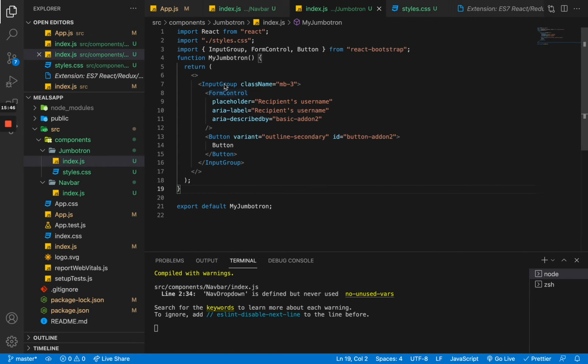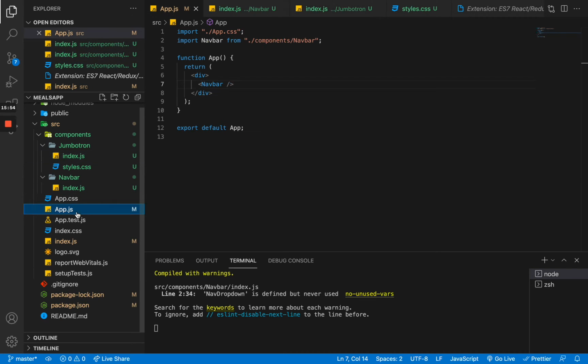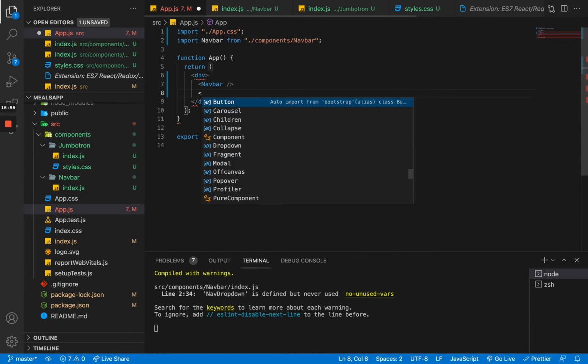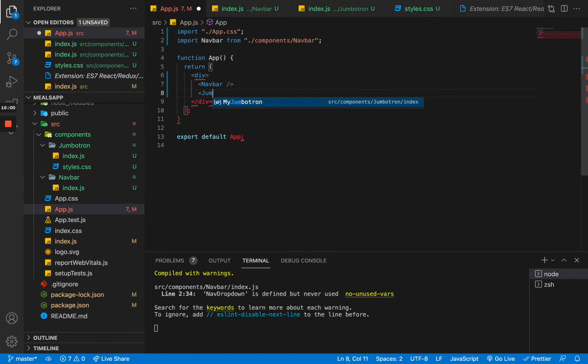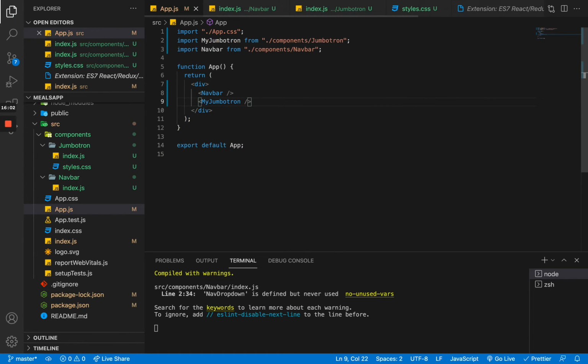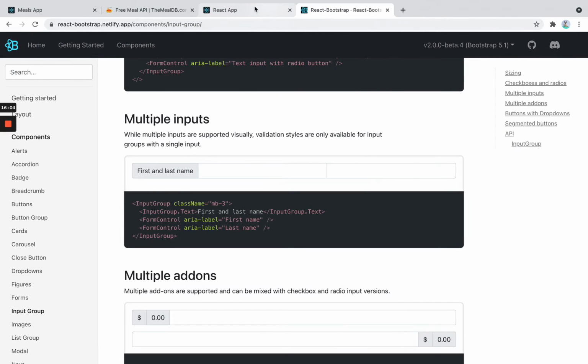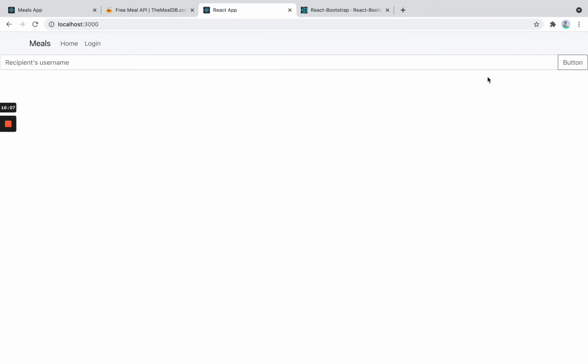Okay, and this is going to be the jumbotron, so I can now put it in app.js from now, but we'll leave it next in the home. So let's say here jumbotron. Okay, my jumbotron, and if you look at it, we have the button here and the username.